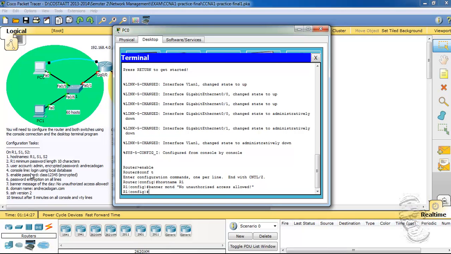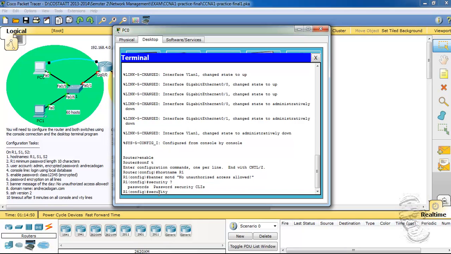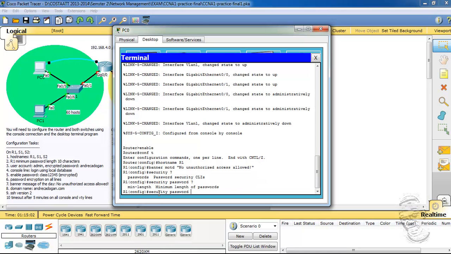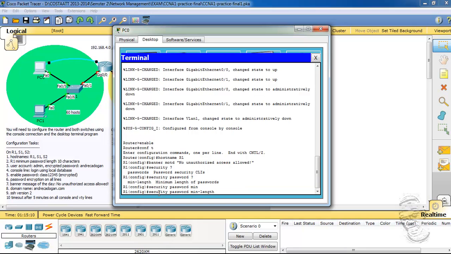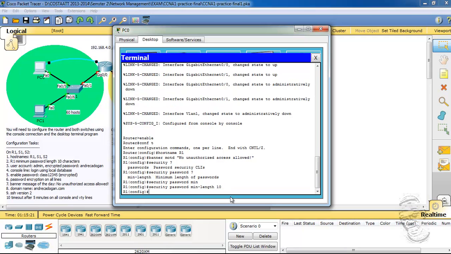Alright, and in task 2 they ask for a minimum password length of 10 characters. So we're going to type the command security, and I would press question mark to see what other options I have here. So I'm going to type security passwords, and I'll type another question mark to see what other options I have. I say a minimum length, so I'm seeing min-length. I'll just press tab, 10, because it says a minimum length of 10 characters. Alright, so I'll press enter there.